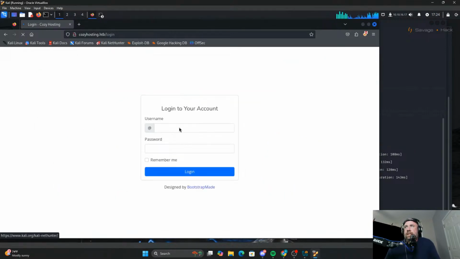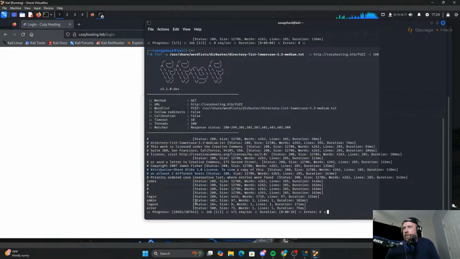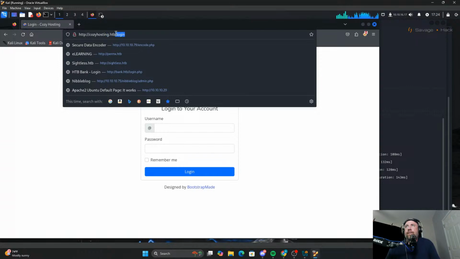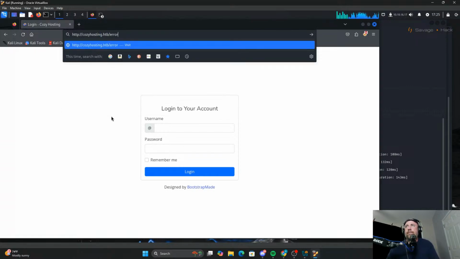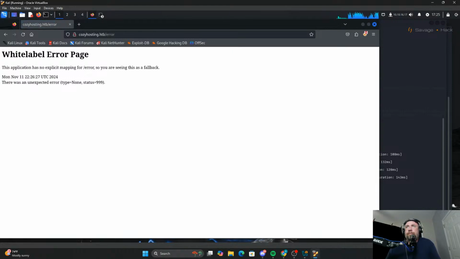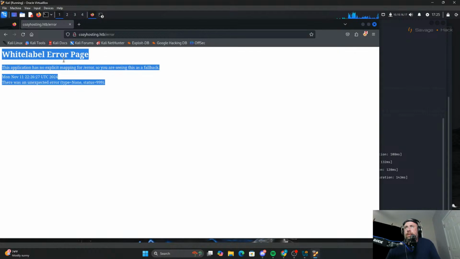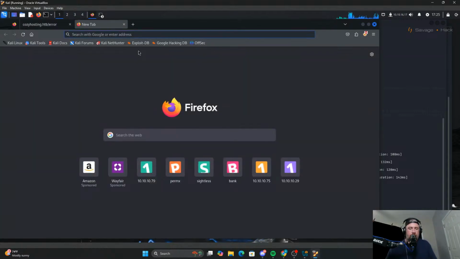Okay, oh, it just takes you to the login. Huh. So it just redirects you. There's a logout, and there's also an error. Let's check out this error. Whitelabel Error Page. This application has no explicit mapping for /error, so you are seeing this as a fallback. There was an unexpected error. Whitelabel Error Page. Let's Google this, see what kind of program might be running this.